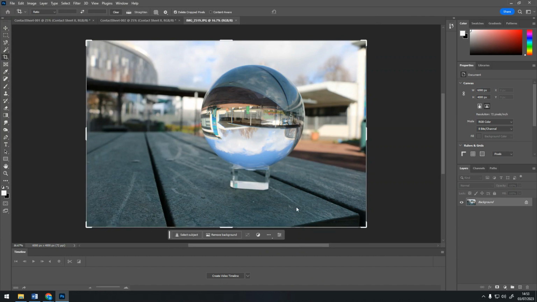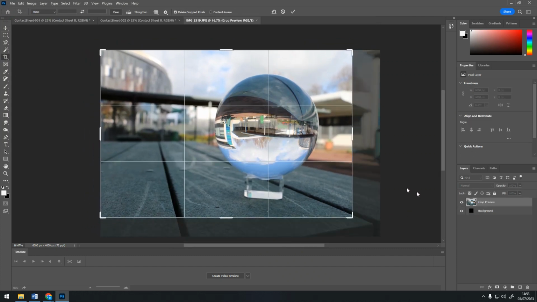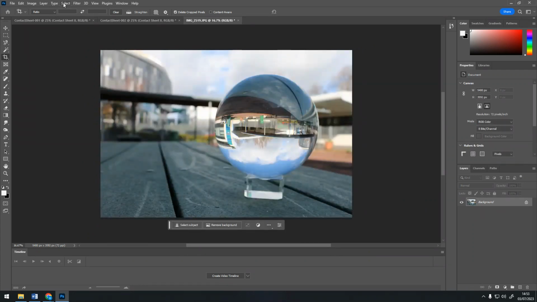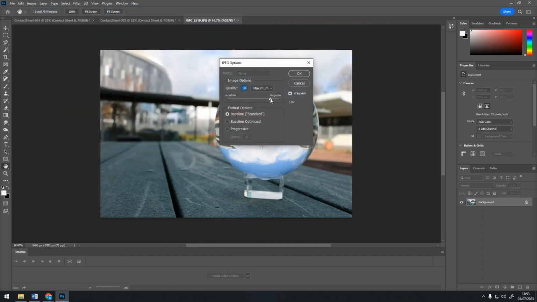And then obviously, once you've edited it, so I've done my crop, done my edit, File, Save As, go back to that series 1 folder, make sure it says JPEG. I would call it series 1 because that's your first edit. Save, make sure this is maximum, so drag that up to maximum. Okay.